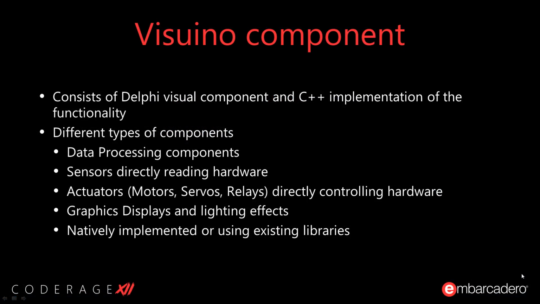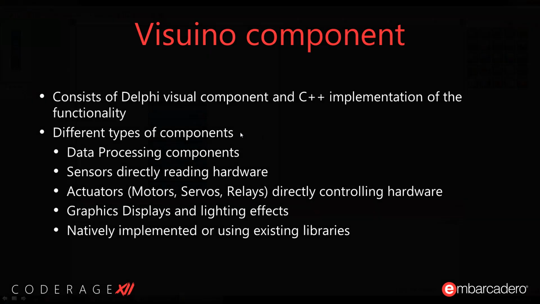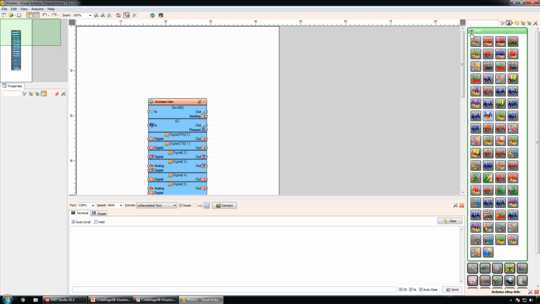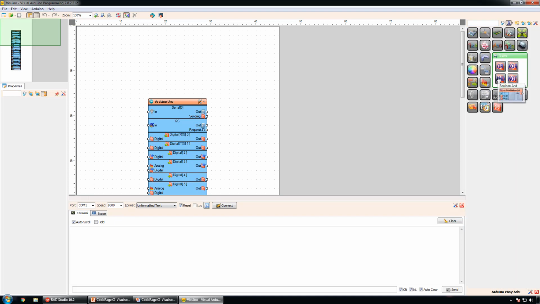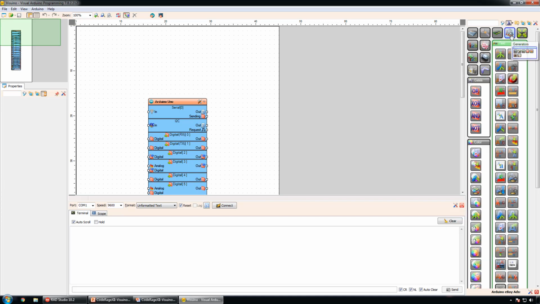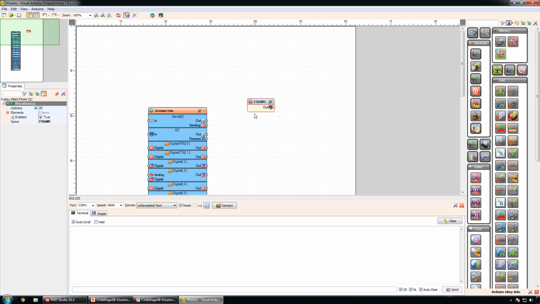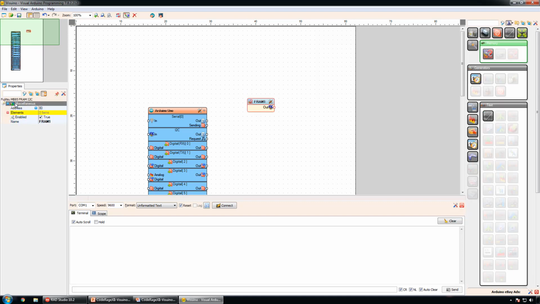Each Visuino component consists of two parts. First is the Delphi visual component with its properties and pins and their attributes. The component will appear in the Visuino toolbar under the corresponding category. Each component can be part of one or more categories. Once we drop the component, we can see and edit the component properties. All of this is described inside the Delphi component.